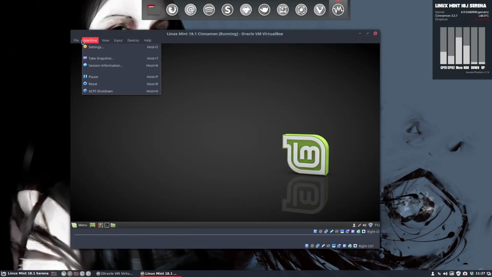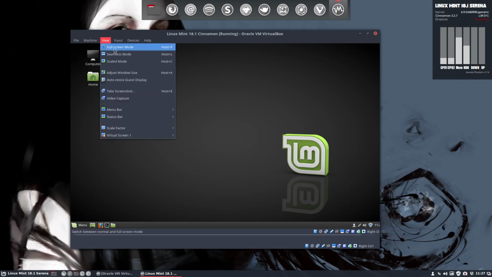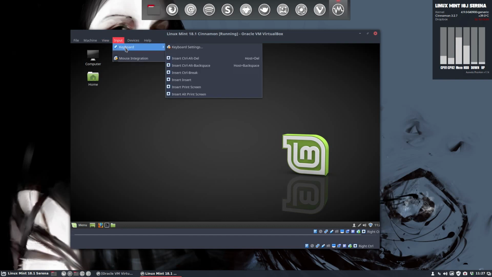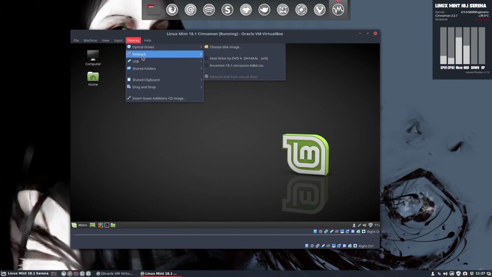You can check up here what elements are. What's interesting, for instance, is take a snapshot, so it's a frozen moment in time, and when you install software afterwards, you can go back before the time that you installed it. So it's a kind of time machine, if you know the Mac way of doing it. So full screen mode, seamless mode, scaled mode, adjust win size, take screenshot, video capture. A lot of things you can do, elements you can change, but that is maybe for another movie.